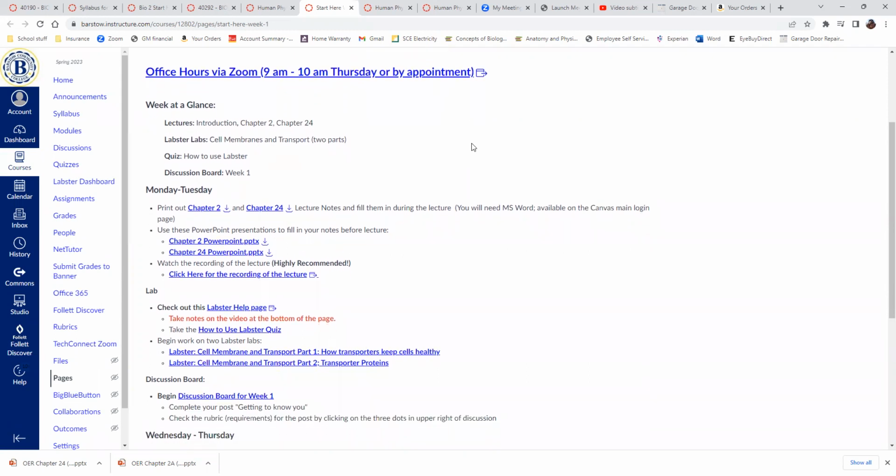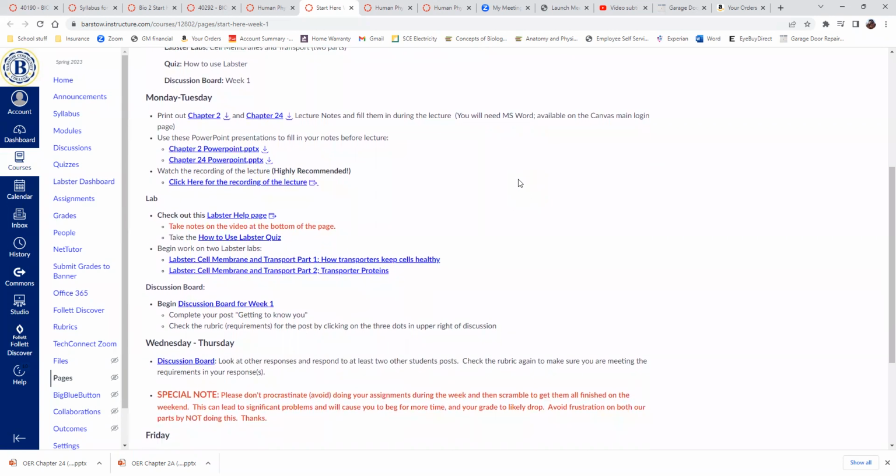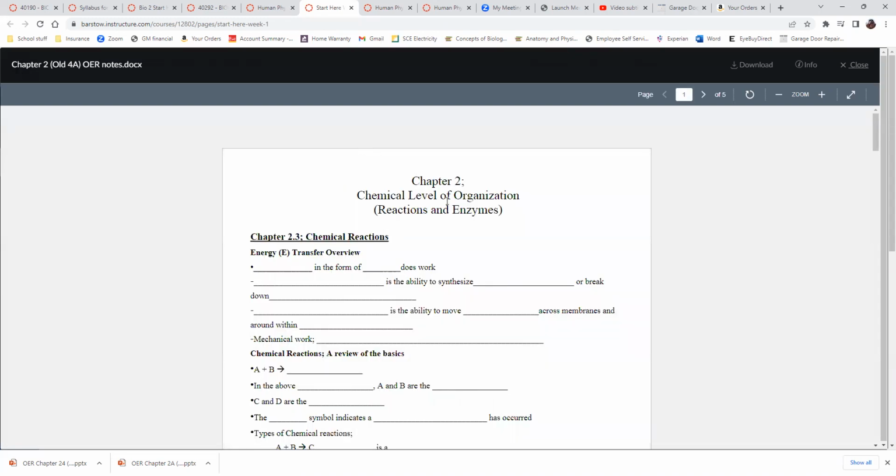Now, many of these weeks, most of them, I break them down by day, but you can do them at whatever pace you want. So notice here, we have printing out chapter 2 and chapter 24. These are the first two chapters that we'll do. So what you do if you click here is you get a little preview. I'm hoping that you guys can see this. I'm seeing it here. What it does is it shows you these lecture notes. So I'm hoping that you see what I see.